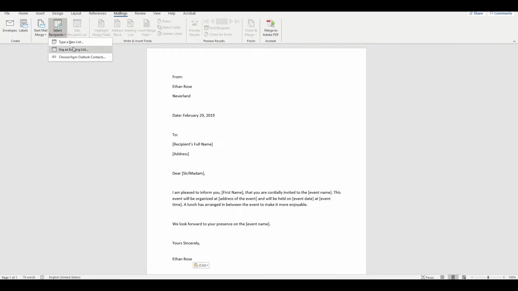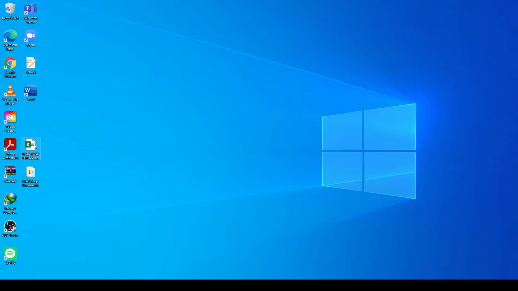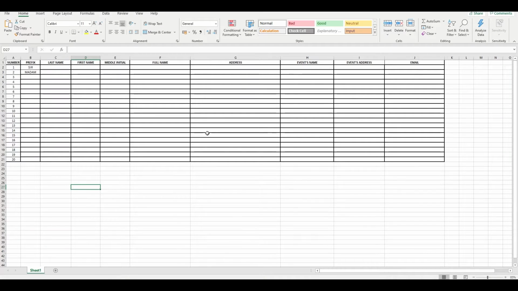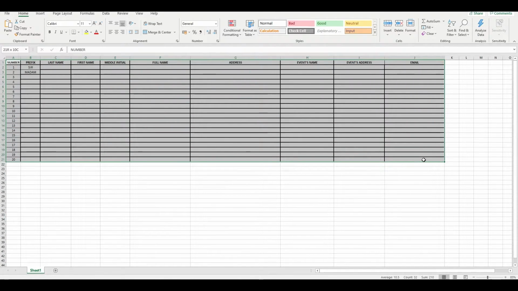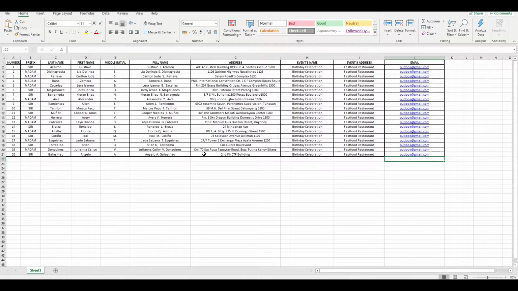In this part, you may need to make a table in Excel. I have prepared in advance a table in Excel to be used in this mail merge. The most important reminder is to always use the first row as the heading in your table. You can also add more parameters. I have filled the table with random names and random addresses, but the event's name, event's address, and email are all the same. Now we can move on to the mail merge.